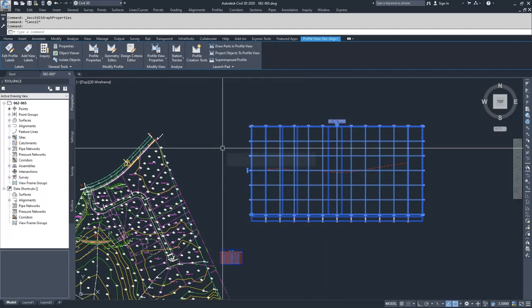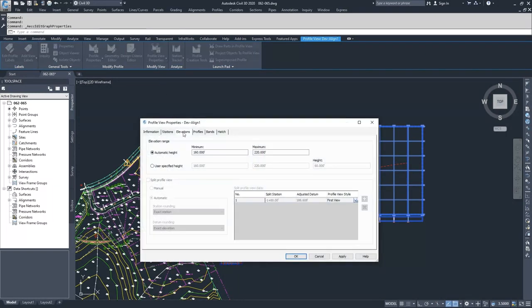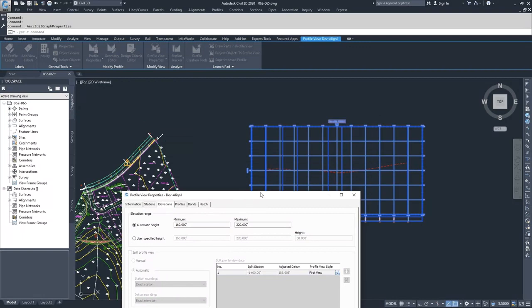So what you do is you select your profile view, you go into Profile View Properties, and then in the Elevations tab, you're going to see your elevation range. And we've always been working with it as automatic. That is, Civil 3D sets up using the elevations associated with the surface profile that we have in this view.